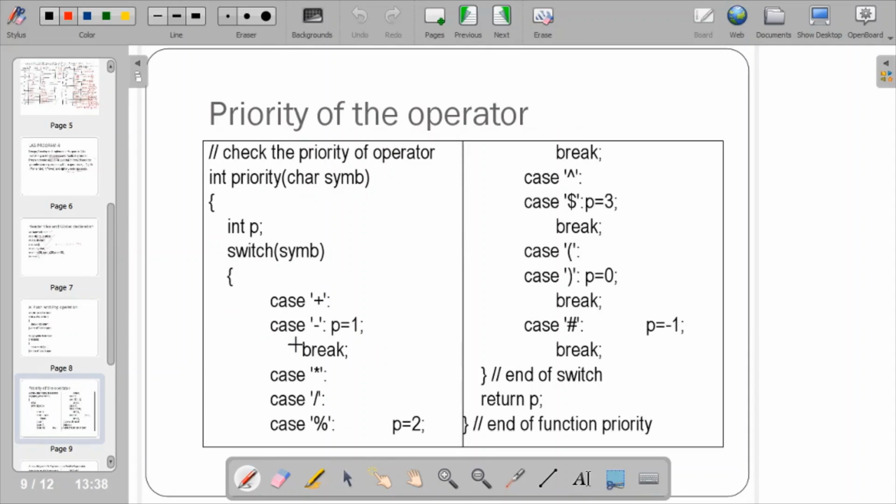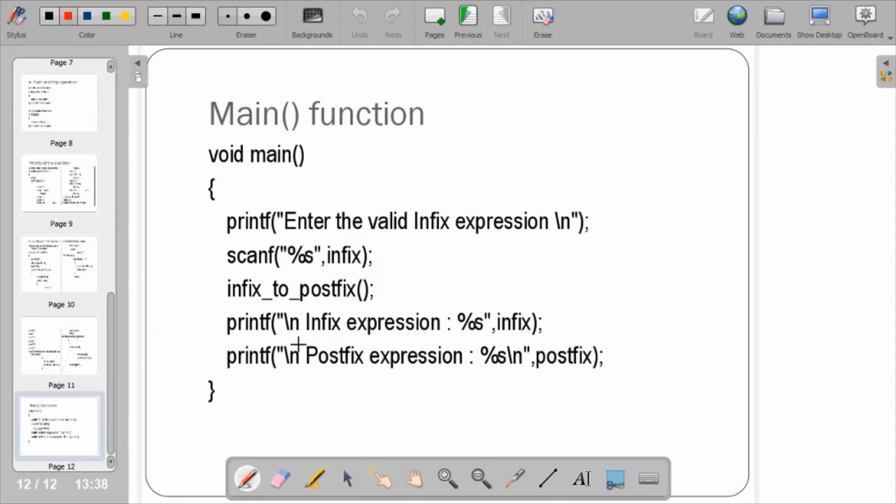Next let us go directly to the main. First let us see what is there in the main function. So in the main function I have written enter the valid infix expression. Over here I am taking it in the form of a string, so scanf %s, infix expression. Let me give an example of what I have taken initially. So I will be reading this particular expression.